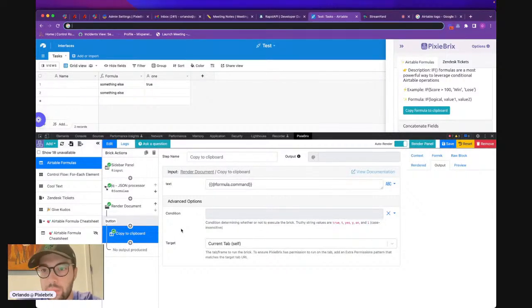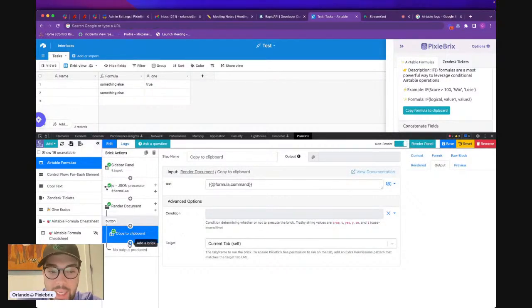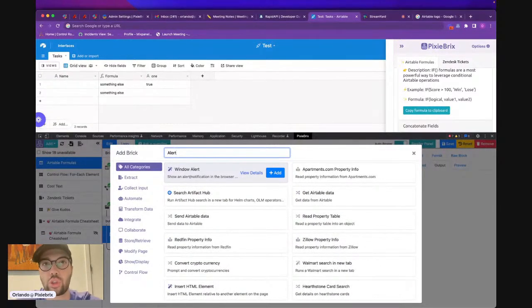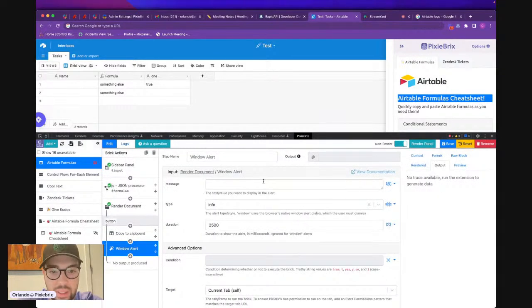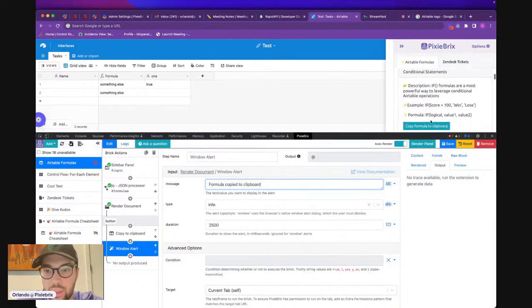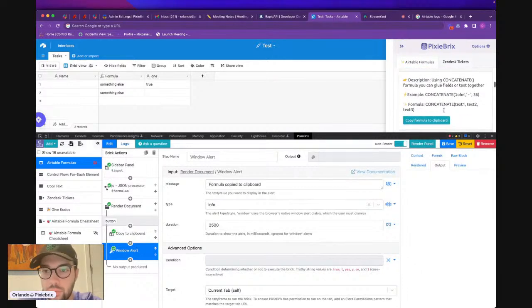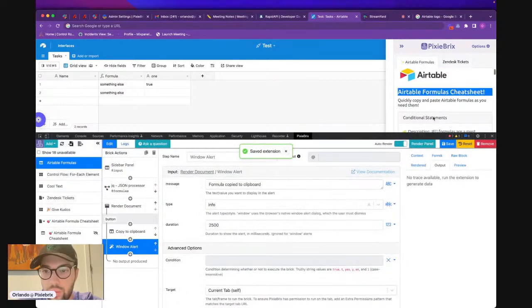So this is very cool, but we want to make it a little bit cooler by adding an alert. And if I add an alert, what happens is I can show the user that something has run, right? So add message, formula copied to clipboard. So now when I run and click the button, it's going to do two things. It's going to copy it, and then it's going to tell me formula copied to clipboard. Perfect. And it goes away after 2,500 milliseconds, which is awesome. All right, let's save this. This is very good so far.